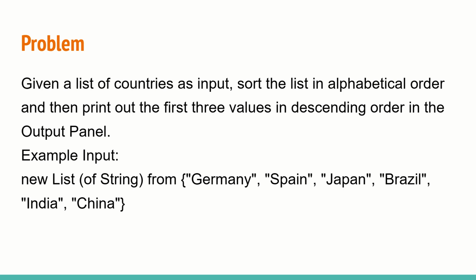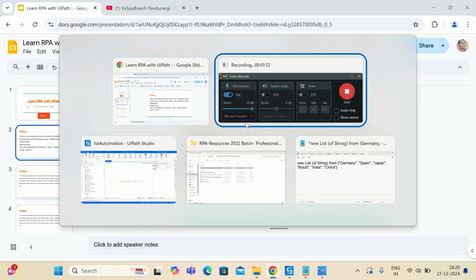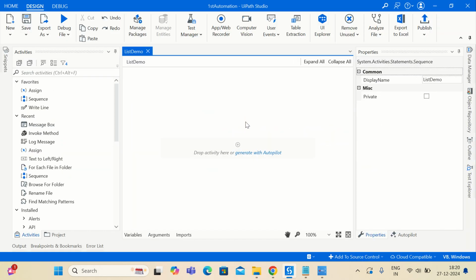Okay, so this is an example input that is given for us, with the country names, namely Germany, Spain, Japan, Brazil, India and China. So let us see how to do this exercise in UiPath Studio. Okay, so let us go to UiPath Studio. I have created a sequence here. So first thing is to define and initialize the list.